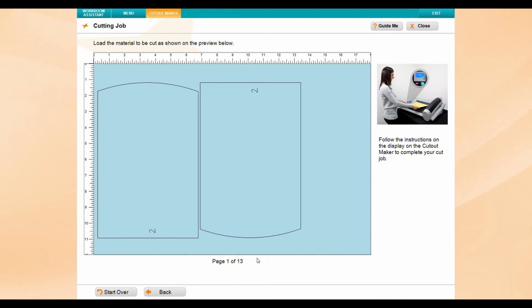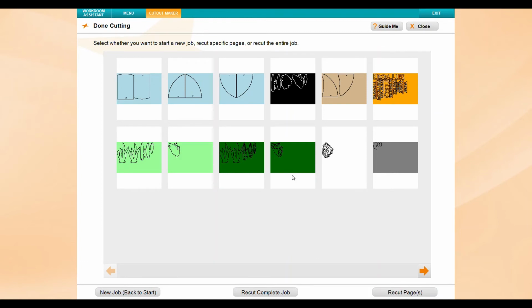Now, if you want to watch the cutout maker in action, proceed to one of the training videos that's in this series that specifically shows you how it proceeds to cut. I also want to point out that once your cutout maker job is done, you have a screen that looks like this. It says that it's done cutting, and it shows you all the different pages. So if you need to recut the complete job or recut individual pages, you just simply click on the pages you want to recut, choose the option below that indicates recut pages, and it will proceed to do that. So a great way to bring your lessons to life with these engaging collections that are readily available.